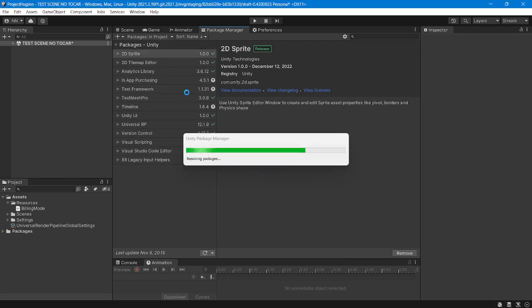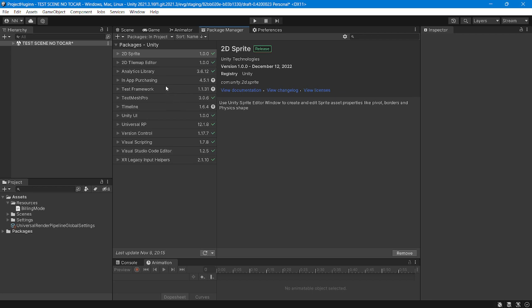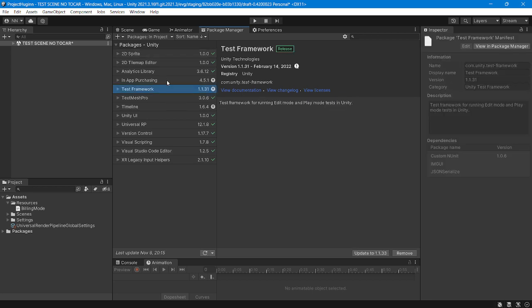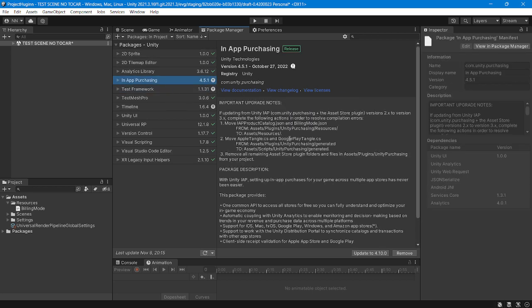So, no, go away. Why are these here by default? Surely that should be prompted, right? Like, people don't generally have more than one IDE that they want to use within a project, are they? Test Framework, yeah, I probably want that. In-app purchasing.